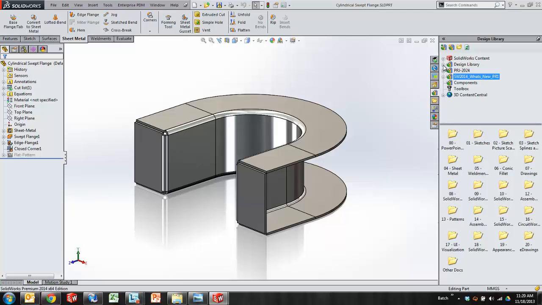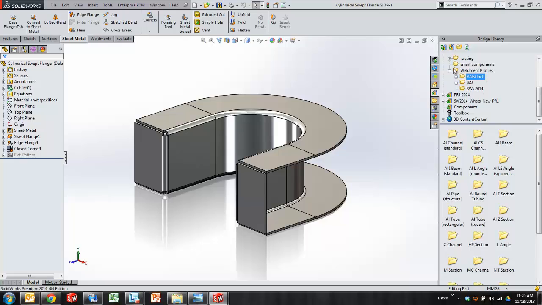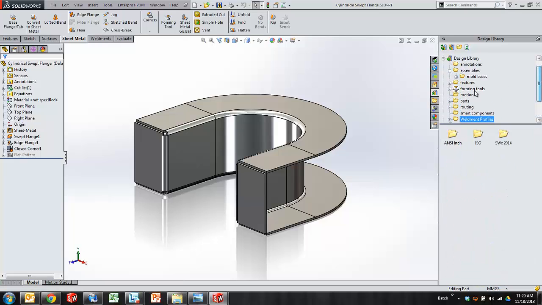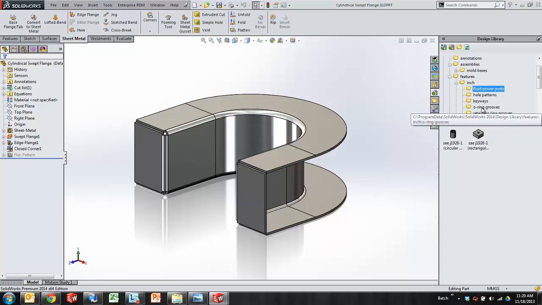Another thing that you're going to find built in with SOLIDWORKS is the quote-unquote design library. Under there, you're going to find a lot of example files and starter files. All of your weldment profiles are found under there as an example. Also, your forming tools, sheet metal forming tools. And then there are also some standardized features, fluid power ports, keyways, those kind of things as an example.